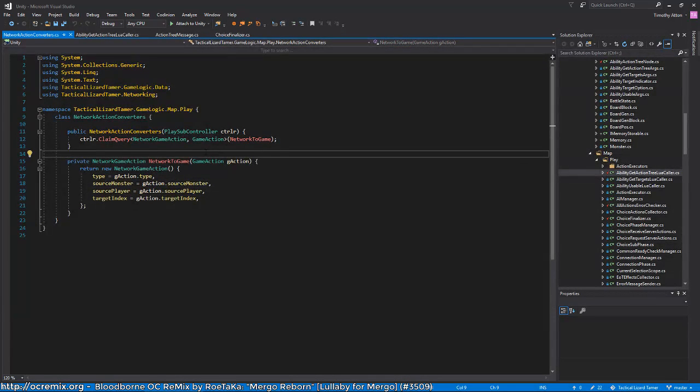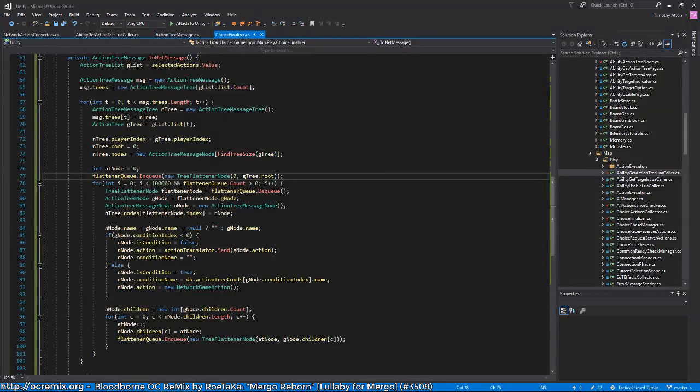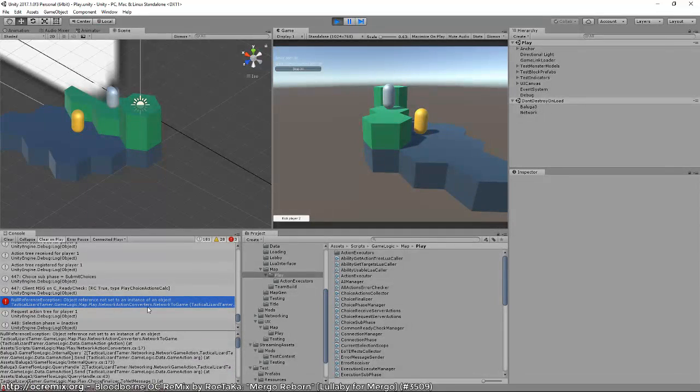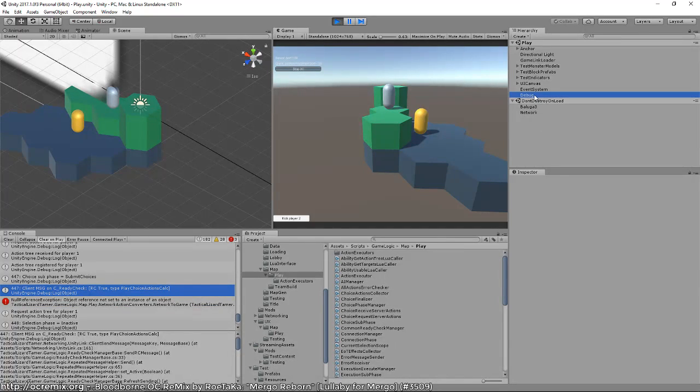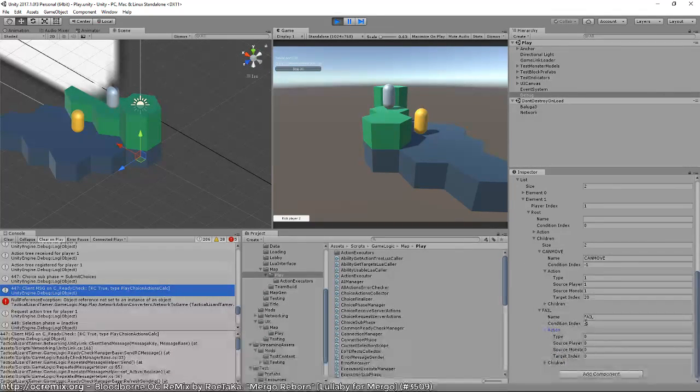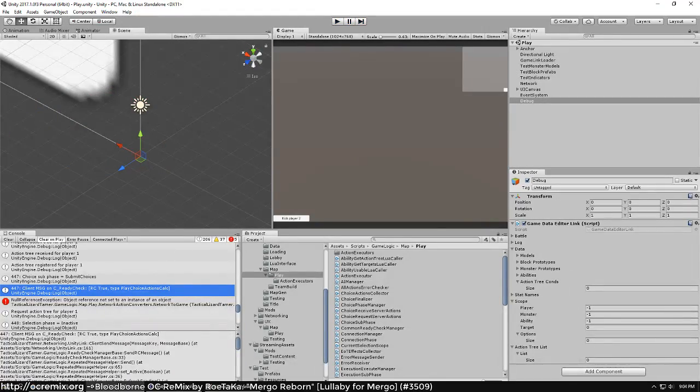So it's still sending null actions. Why? Condition index is less than 0, then it should have an action. Let's make sure the action trees, like it has actions in there, right? Oh, well, actually, that's right. Some nodes can have neither a condition nor an action.